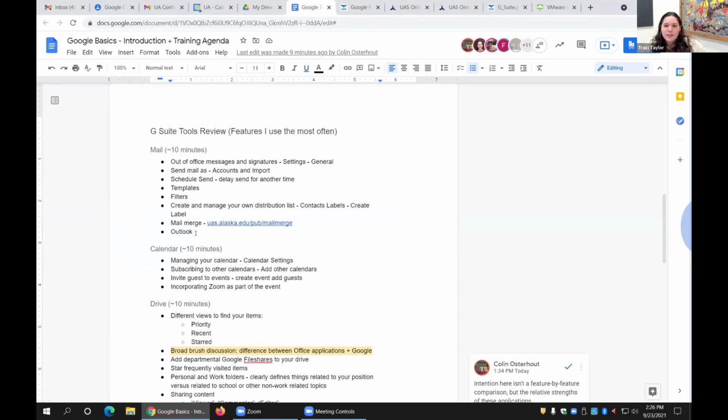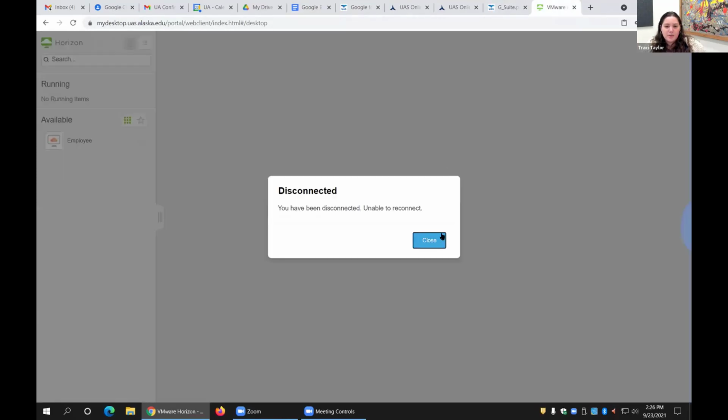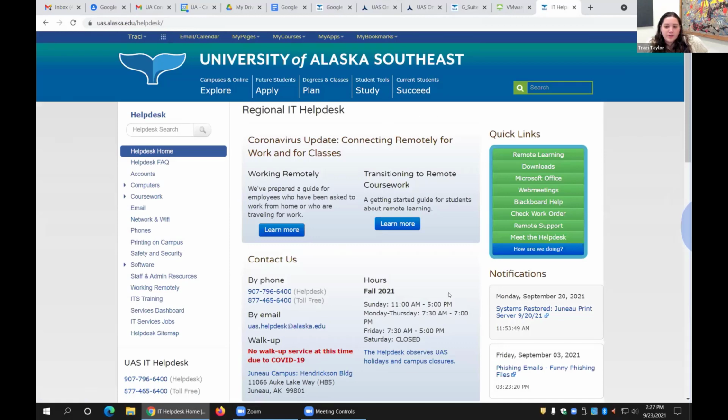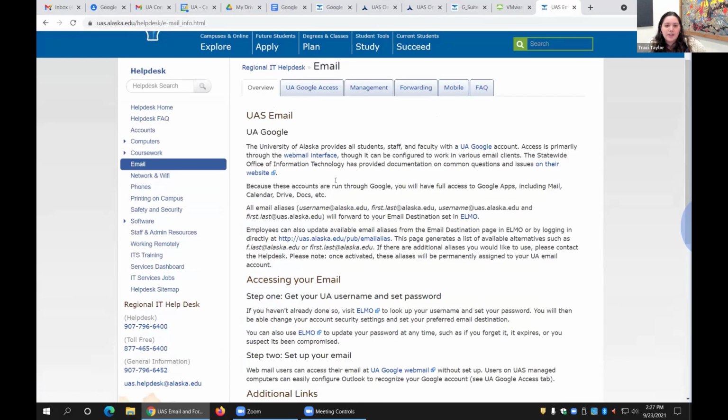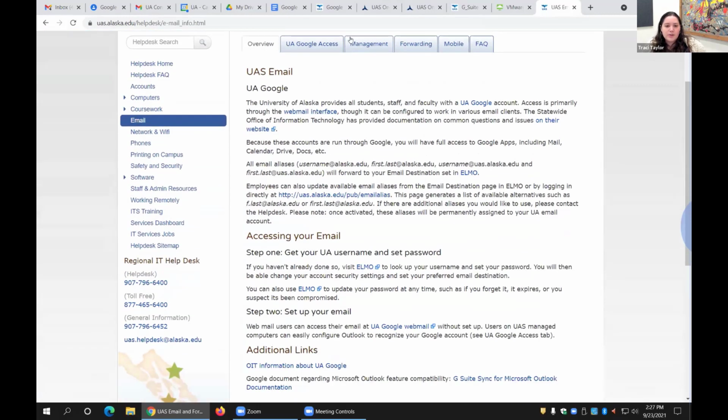There's not much I want to say about Outlook, except you can get Outlook and Google to talk to each other, and we can help you set that up. I don't have Outlook on this computer, otherwise I would just pull it up. But we do have a section and we can help you with getting Outlook. If you want to use it, it's not required. It's just an email client to access your resources.